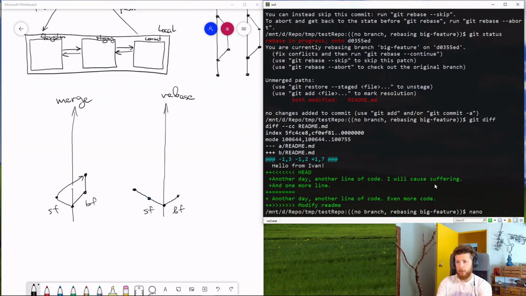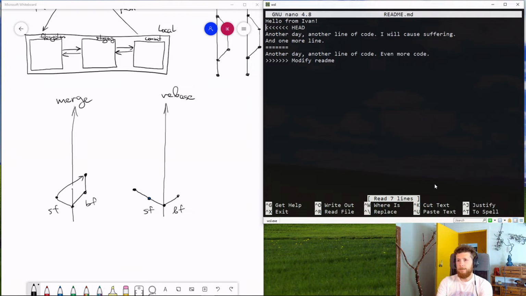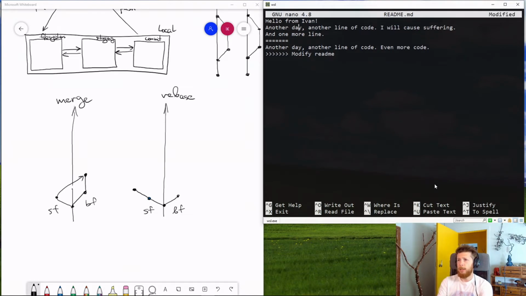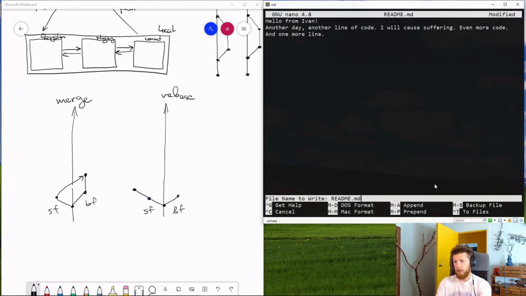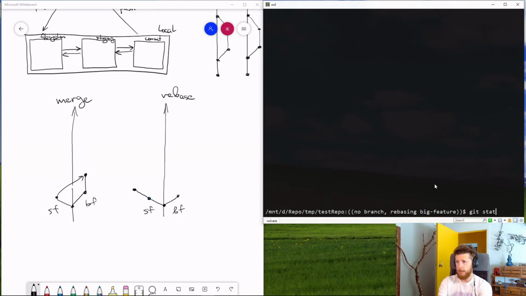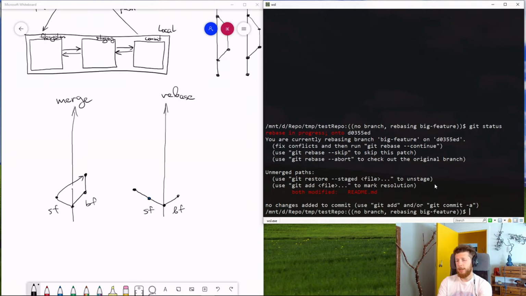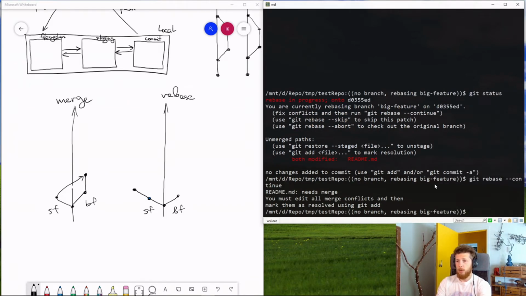So let's edit and resolve the conflict. Okay, I know that I want to have even more code here, and I know that I don't need this line, don't need this line, don't need this line. Okay, so this looks good. So let's have a look at that. Another difference between the rebase and the merge is that you don't have to create a new commit. So in the rebase situation, you can just say rebase continue, and it should just work.